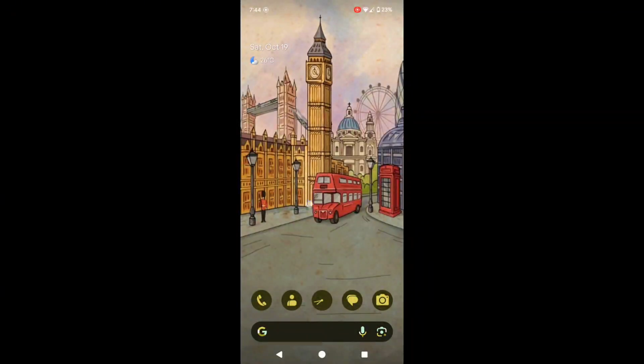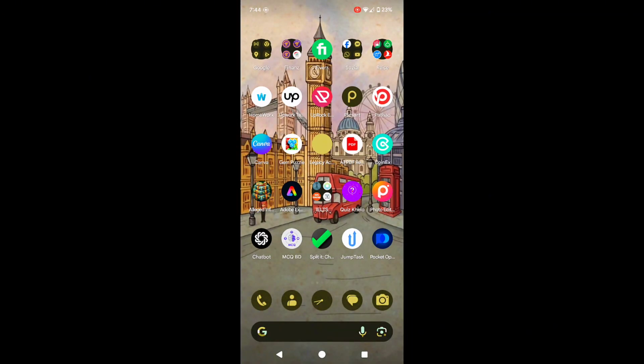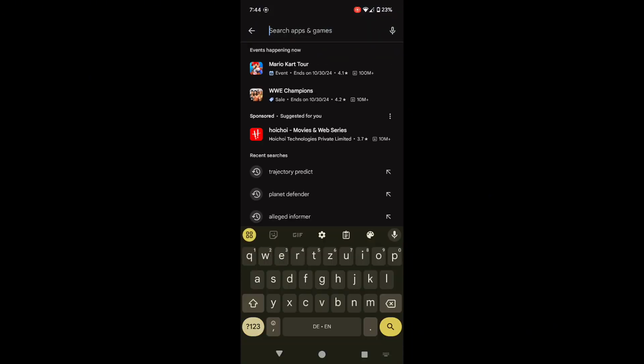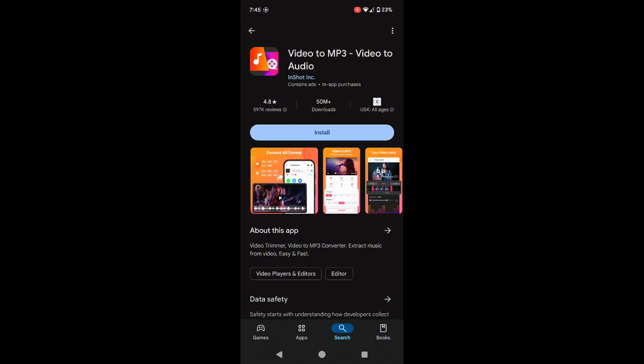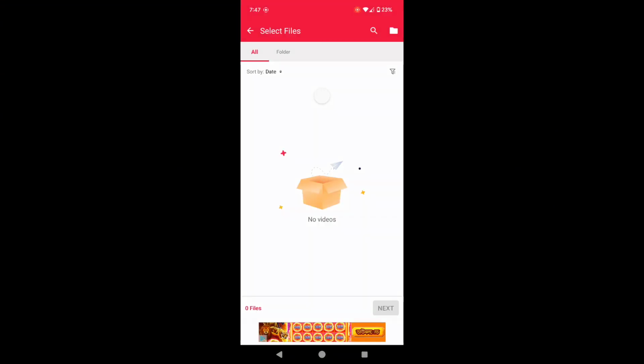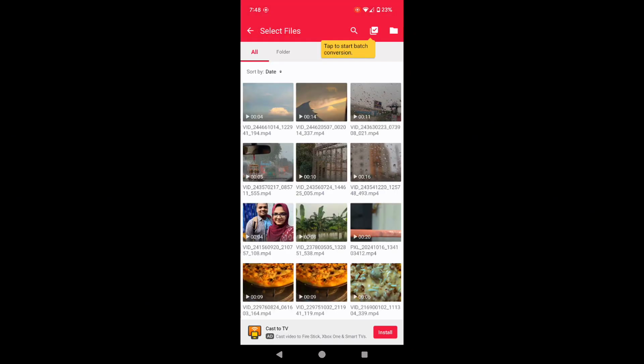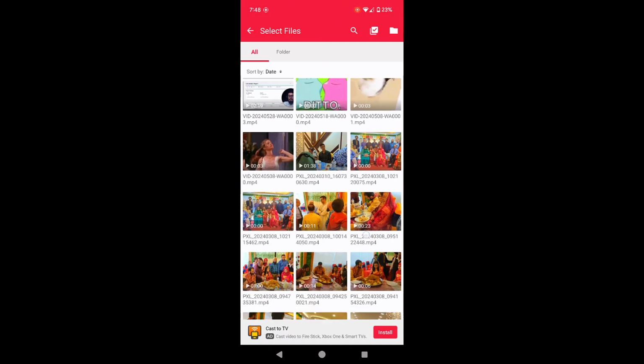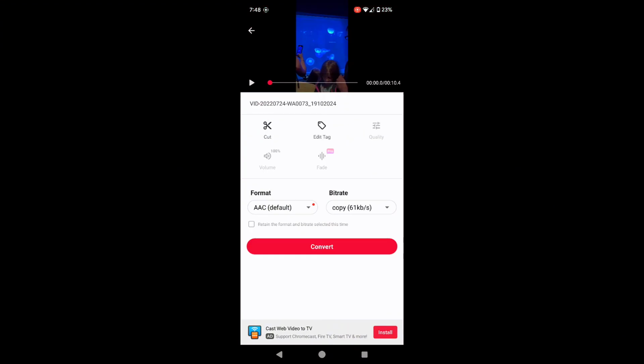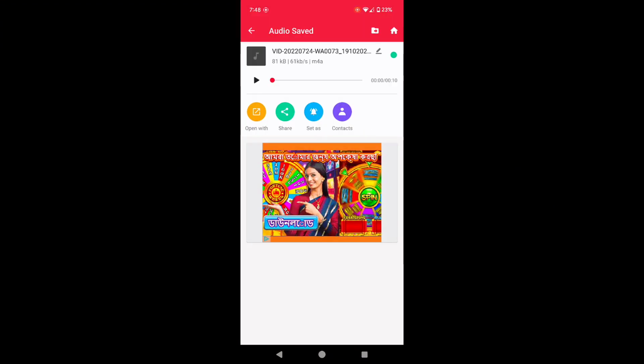First, download an app from the Play Store like Video to MP3 Converter or Video Ringtone Maker. These apps let you turn your video into an audio file that can be used as a ringtone. Once you have the app installed, open it and choose the video you want to use. Convert the video to an audio file.